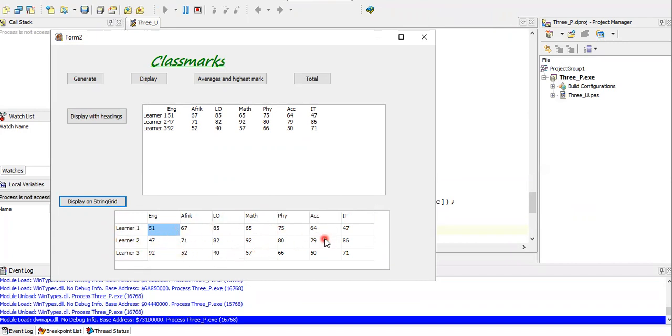Now you cannot use a string grid in a question unless they give you a string grid. So if they give you a rich edit in the question paper, you have to display in a rich edit. You cannot introduce a string grid and place values in a string grid. You have to use the component that is given.